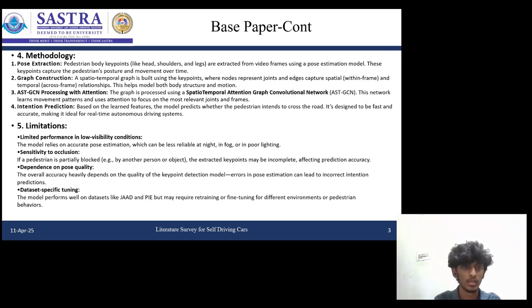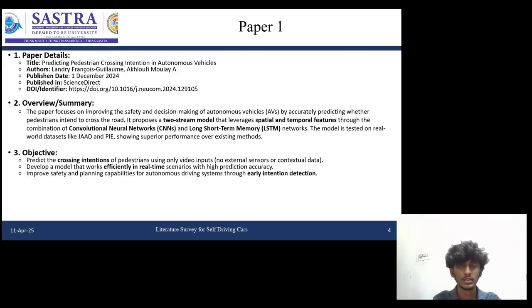Limitations of the paper: limited performance in low visibility conditions, sensitivity to occlusion, dependence on pose quality, and dataset-specific tuning. Next, this is my reference paper one, whose title is Predicting Pedestrian Crossing Intention in Autonomous Vehicle.